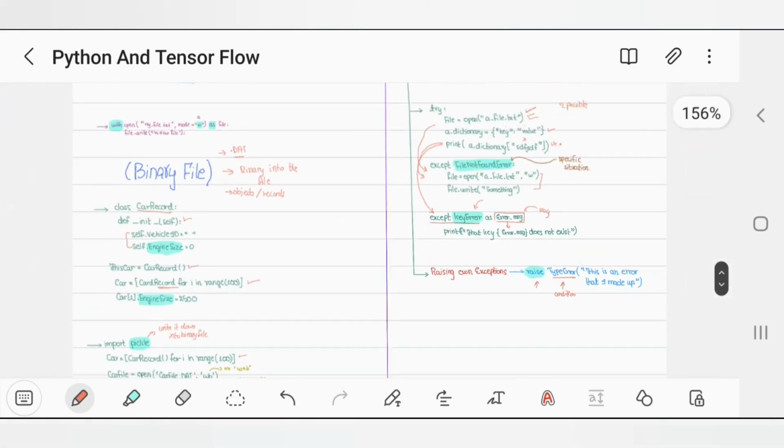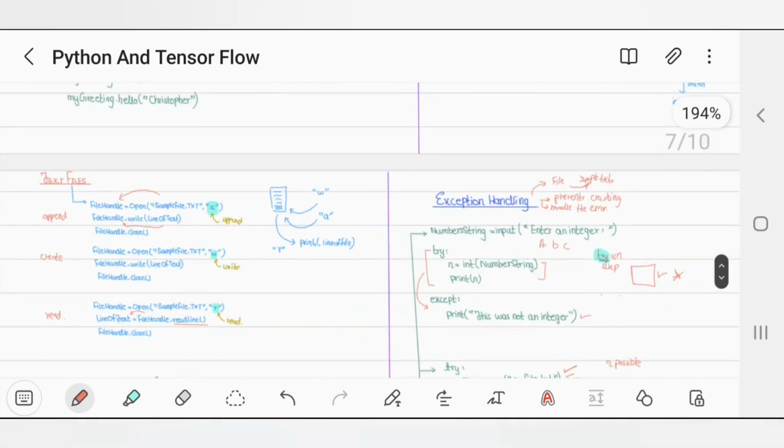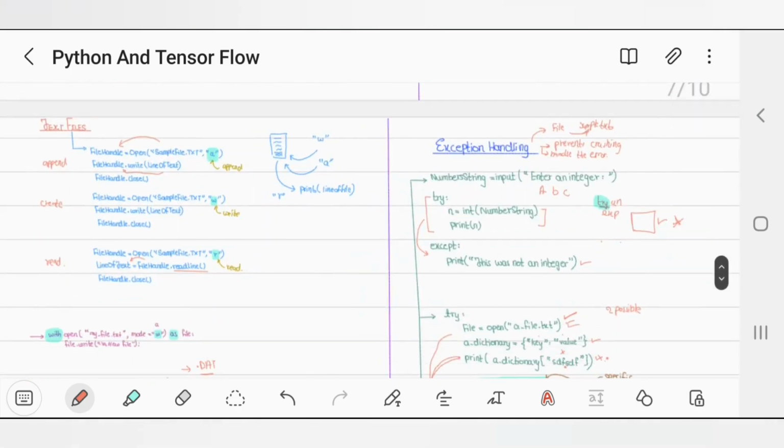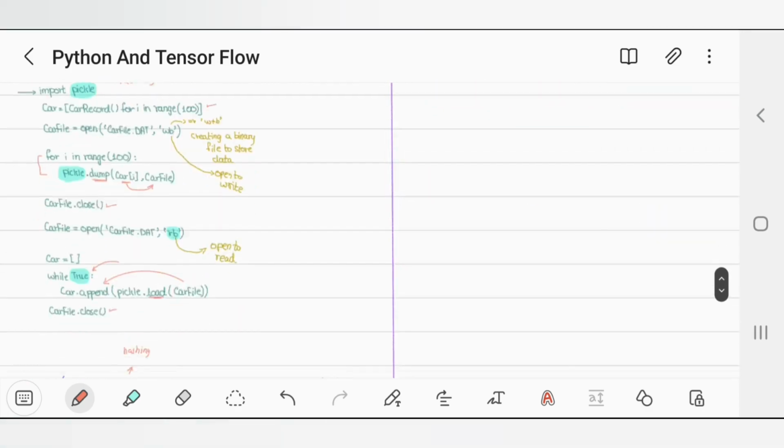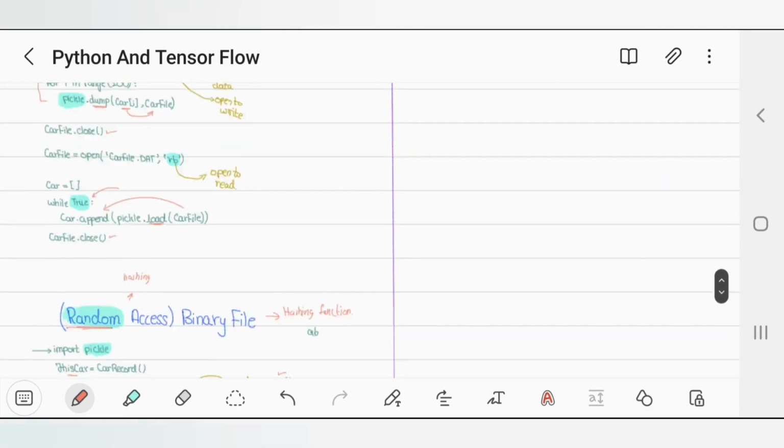Right, so this is part 5. This was part 5, and we have completed text file, binary file, random access binary file, and exception handling.